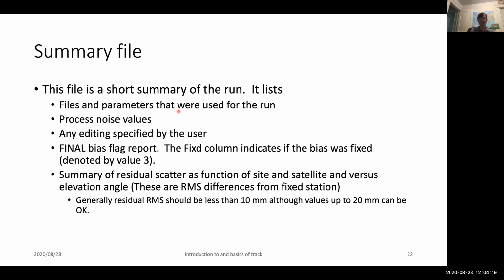So the summary file is really the place you often start with, rather than looking at the output file itself, because it's an iterative solution and it iterates a number of times, so it can be quite large. Generally look at the output file, and it tells us things about how we ran it, what process noise, any editing we had. It has this final bias flag report, which is the thing that we're going to use if we're going to do ambiguities, etc. And it has summaries on the residual scatter and information about how well the position estimates were repeatable, etc.